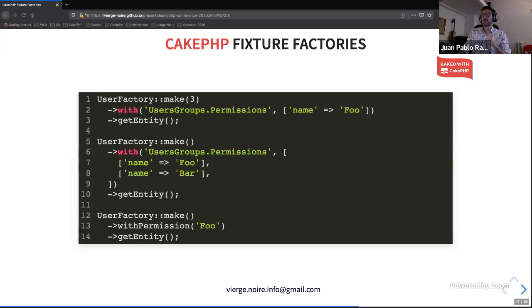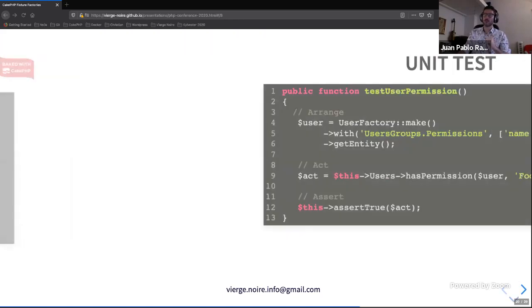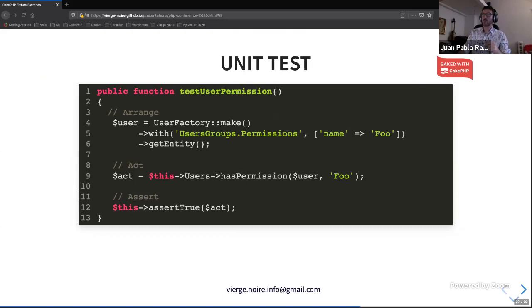So I think that's it for the fixtures. This is how to use them when you write a unit test. When you arrange, you create your user with permission foo. You assert, act, if that user has permission foo, and we expect true in that case. So you see your test is easy to read, it's compact. You don't have to look in a SQL dump or wherever which user had which permission. You see exactly what you get. You get what you see.